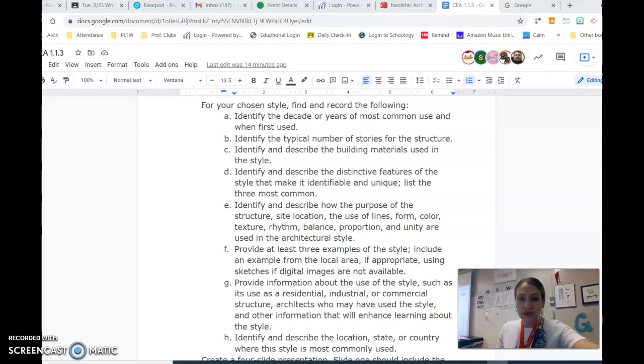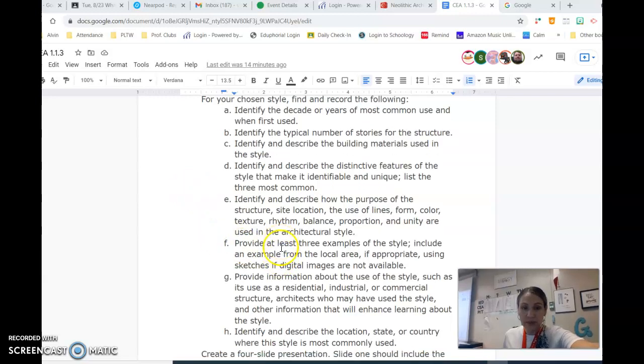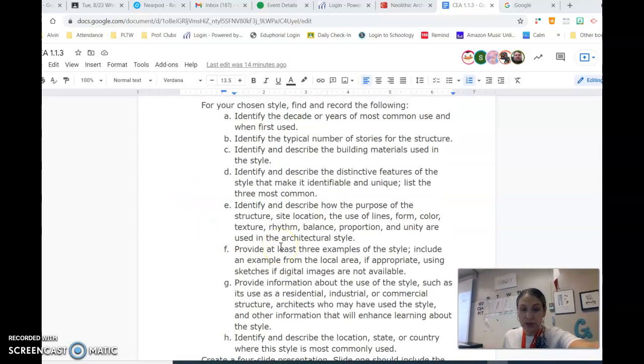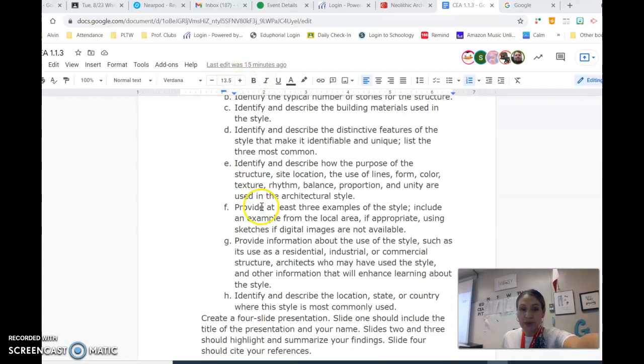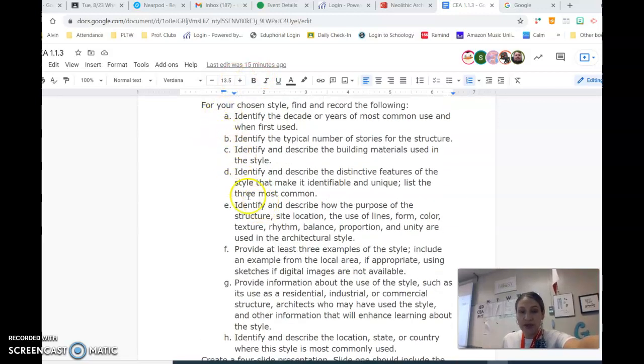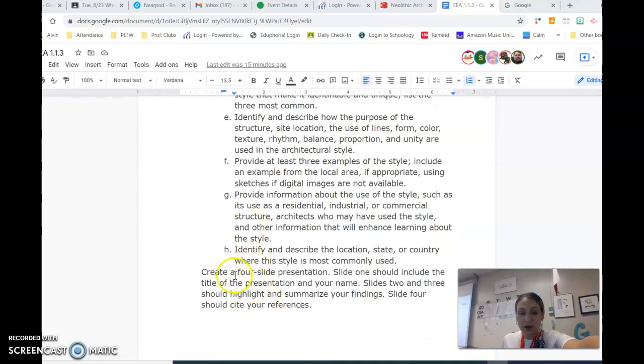Okay, for those of you that are working on your project 1.1.3, you were given your architectural style, a random architectural style. Everybody's doing one on their own. So these are the instructions that you are to follow. This is the criteria that you're going to be researching. Down here it says you're going to be creating a 4-slide presentation.